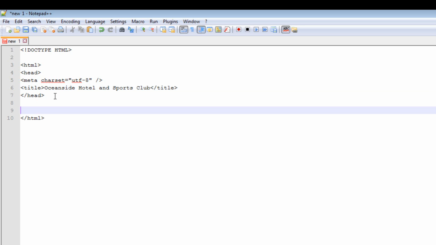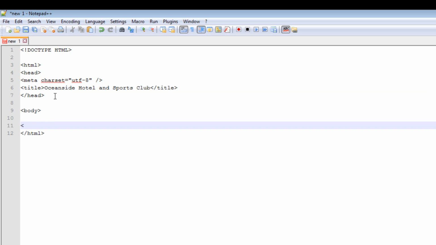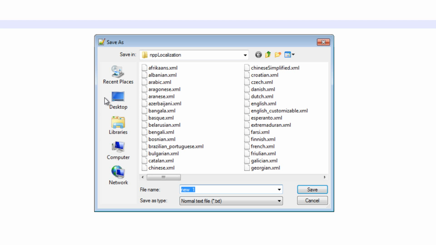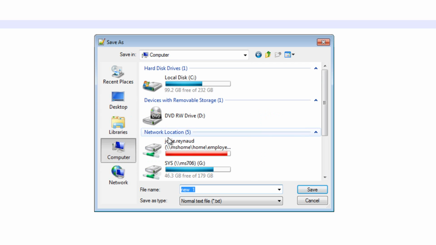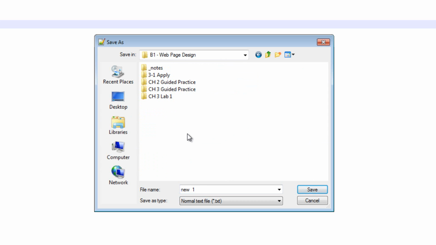Alright, underneath the head, we're going to open the body. And then go ahead and add a closing body tag as well. Then we're going to save this file. So go to File and Save As. And then be sure you change to your student drive and into your web page design folder.